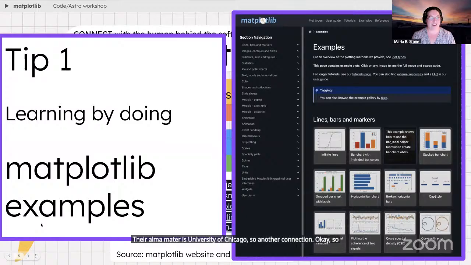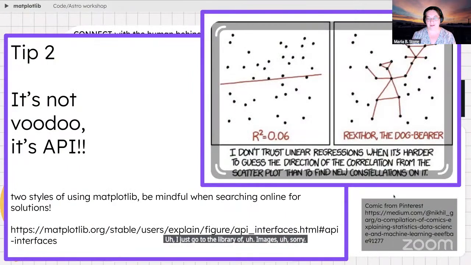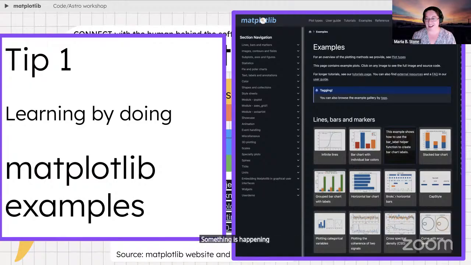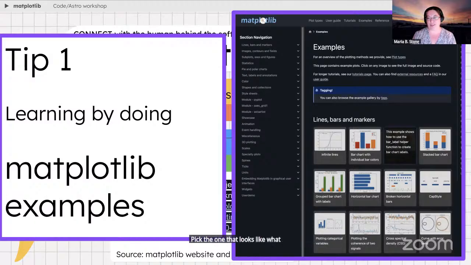Okay, so the very first tip, based on my experience and some suggestions from other workshop organizers and TAs: whenever I have a problem creating some plot that I have not done before, I just go to the library of images. Sorry, something is happening. Yeah, here. And just browse through the matplotlib documentation. They have a nice visual library, and I pick the one that looks like what I need to do and then try to decode it.